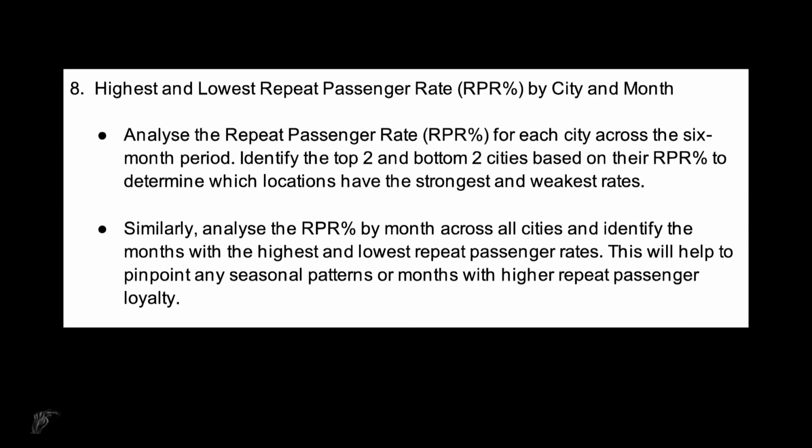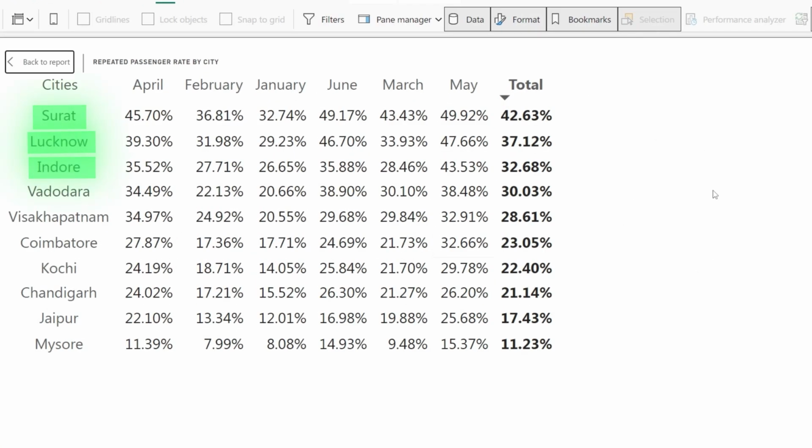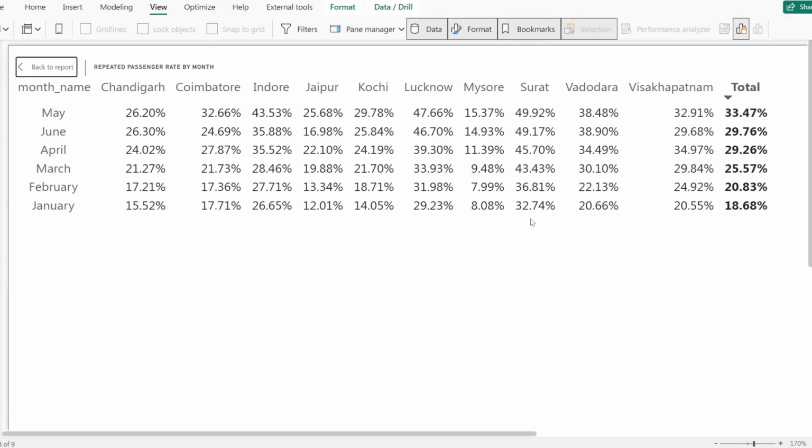Eighth question is to find the repeated passenger rate for cities and months. After my analysis, I have found that Surat, Lucknow, Indore have the highest repeated passenger rate, and Chandigarh, Jaipur and Mysore have the lowest repeated rate of passengers. If taken by month, it's May which is on the top, and it's January which is on the bottom. By answering these questions, I have completed my primary analysis.